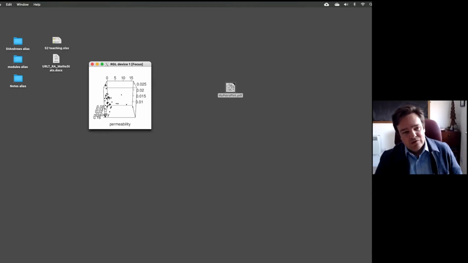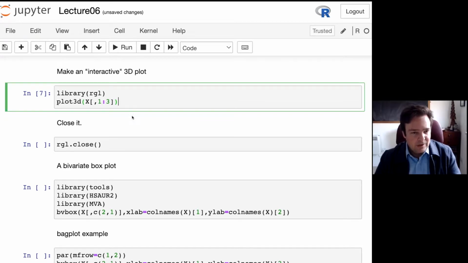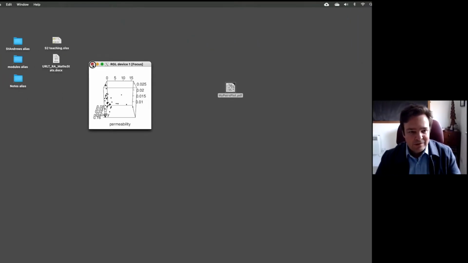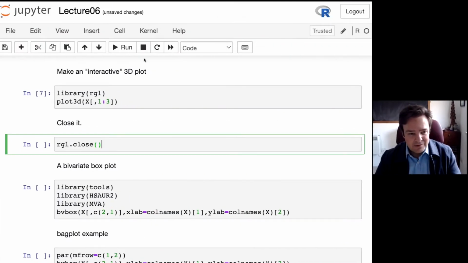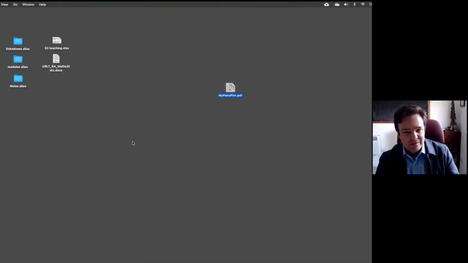And I should be able to twirl this thing around, like by grabbing it and moving it, but it doesn't work for some reason on my machine. And I think that's either because I'm using a Mac, or because I'm using Jupyter, or maybe both. I think if you're using RStudio, this would actually work for you. And then you can't even close it in the normal way. It doesn't do anything. You have to close it from the command line here, like that. And you'll see that now it's gone.